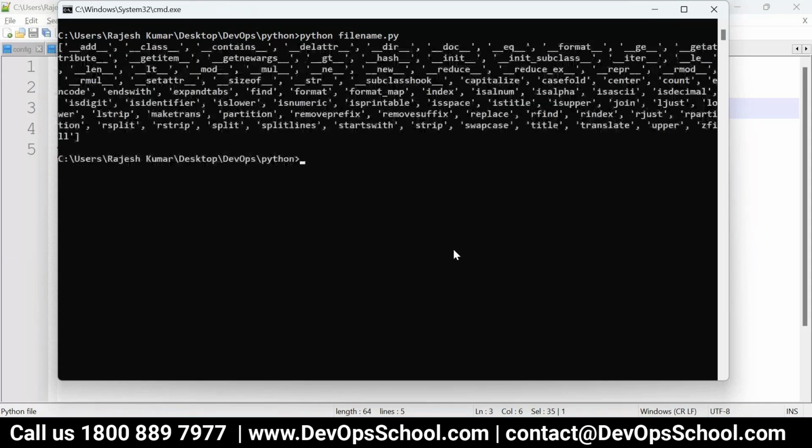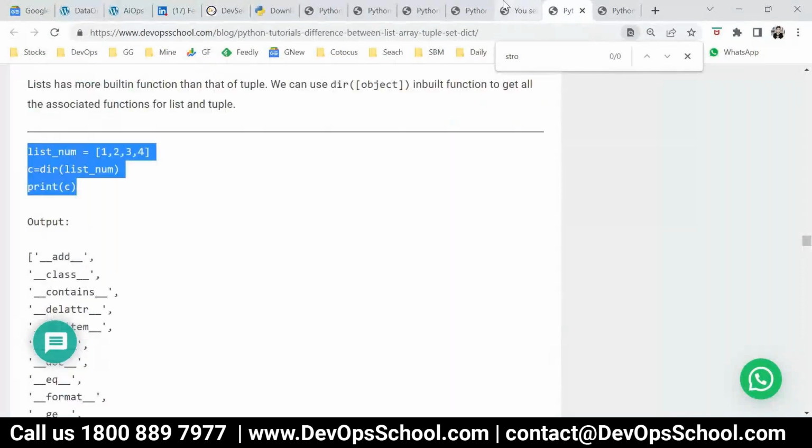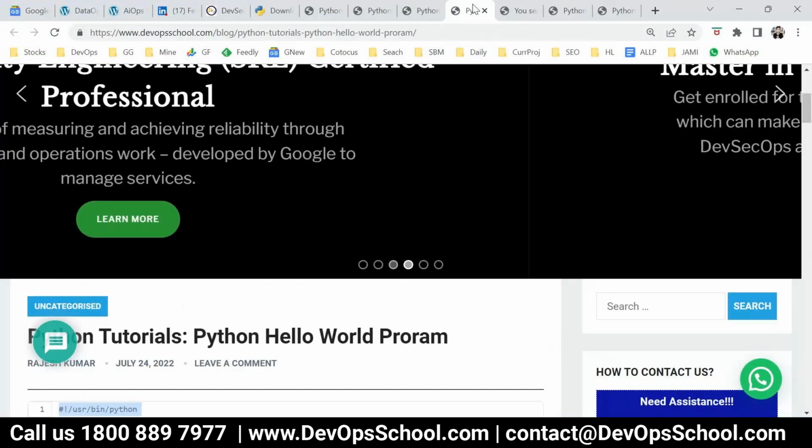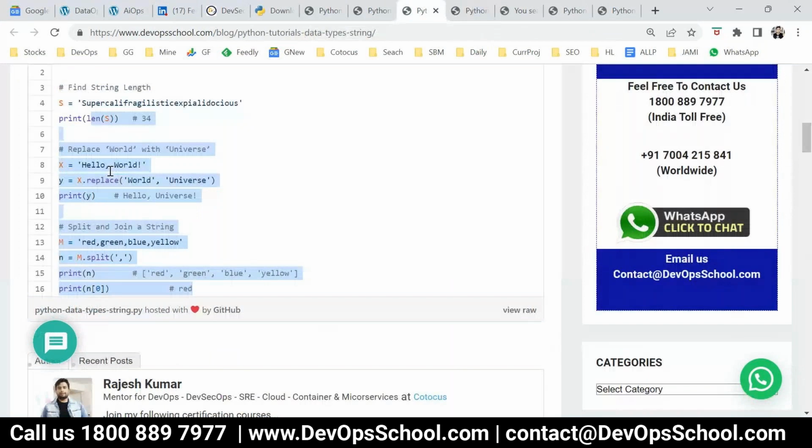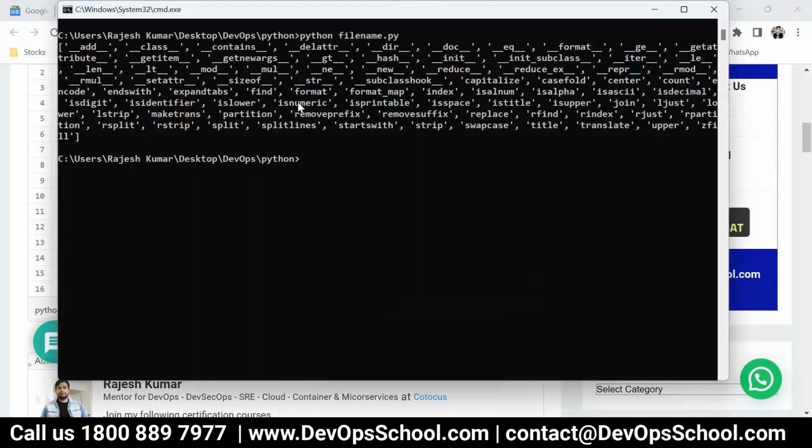So here you see that these are the functions. So which one was I trying? Let me match this. There is one function called len, replace, split. So do you have that? Let's check it out. Len. I'm not able to locate it. You guys?